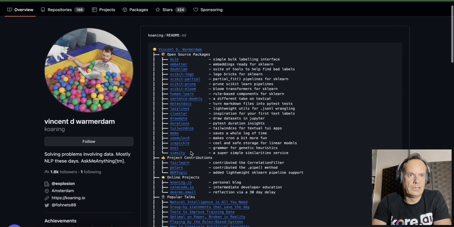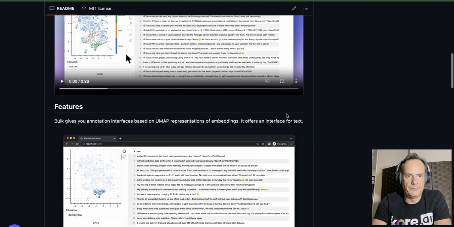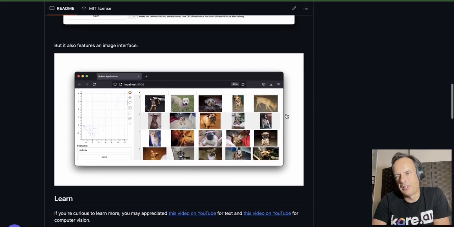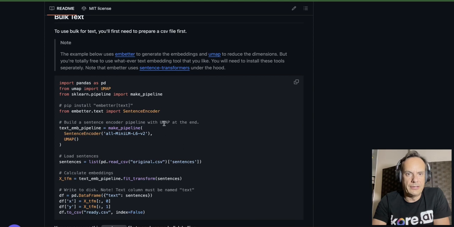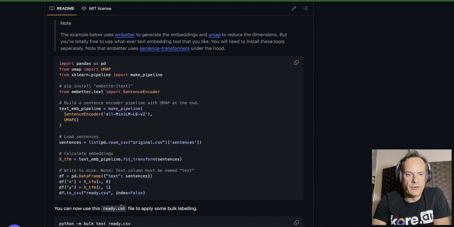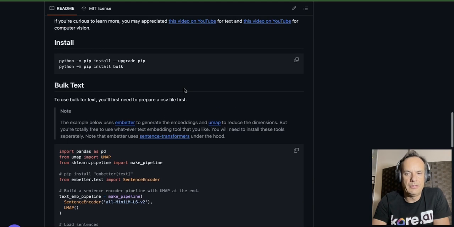If you go to Vincent's GitHub page, you'll see right at the top there's bulk. If you go to bulk, you will notice that there's a text and an image version of this. So I was really just interested in the text version. It's got the code here how to create the embeddings. As I said, I had to change that. I couldn't find the ready.csv file on GitHub. Seemingly it's not available anymore, but to create your own is really a good exercise and costs you nothing.